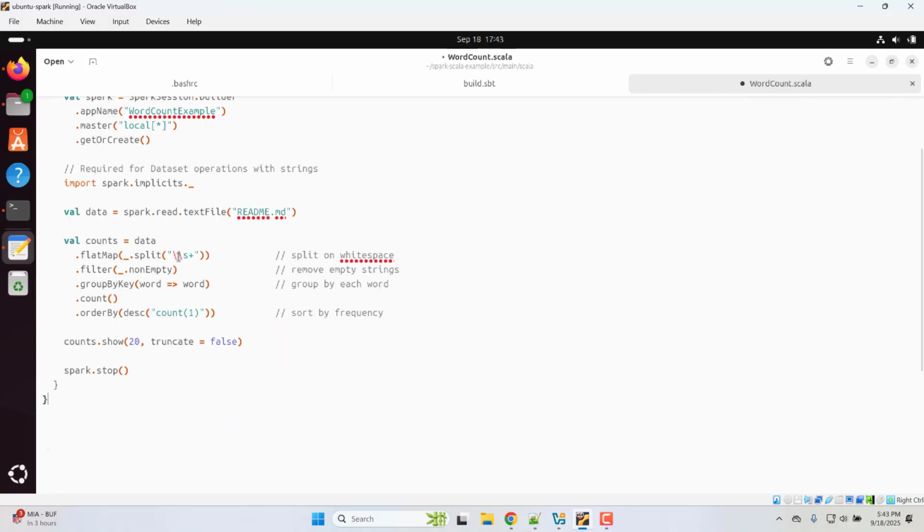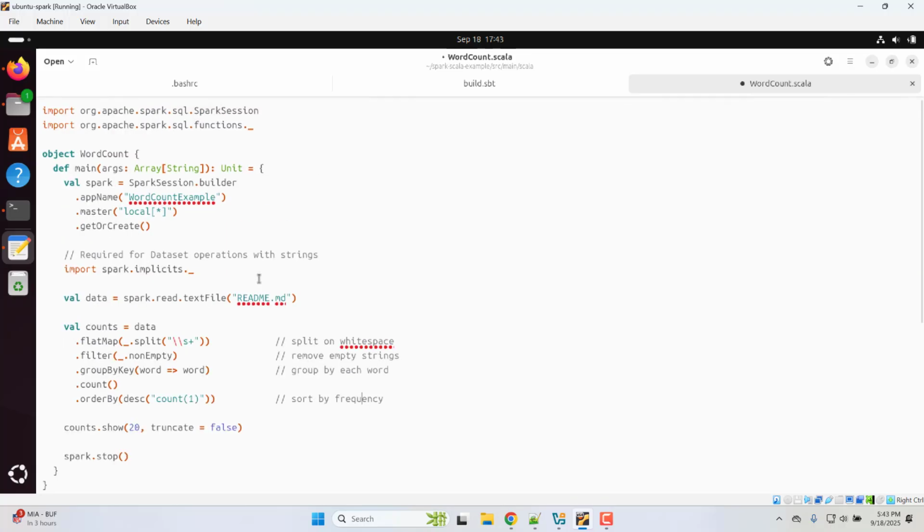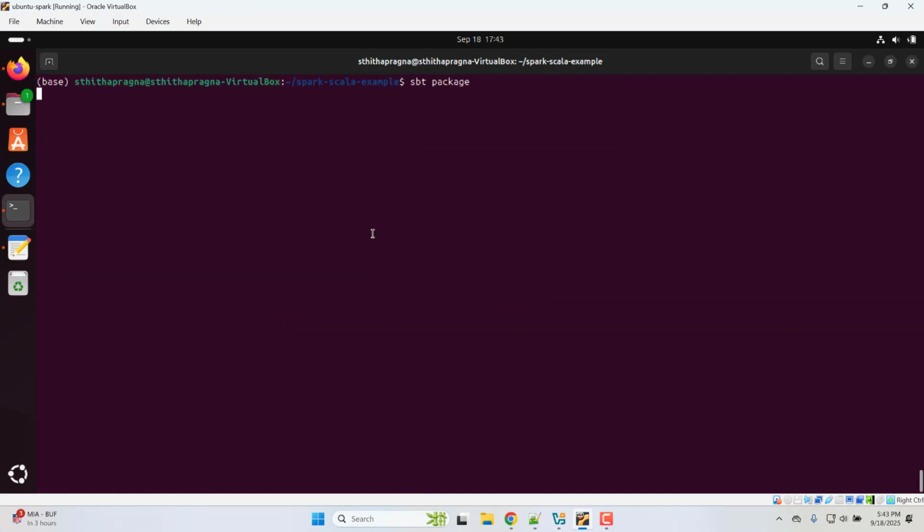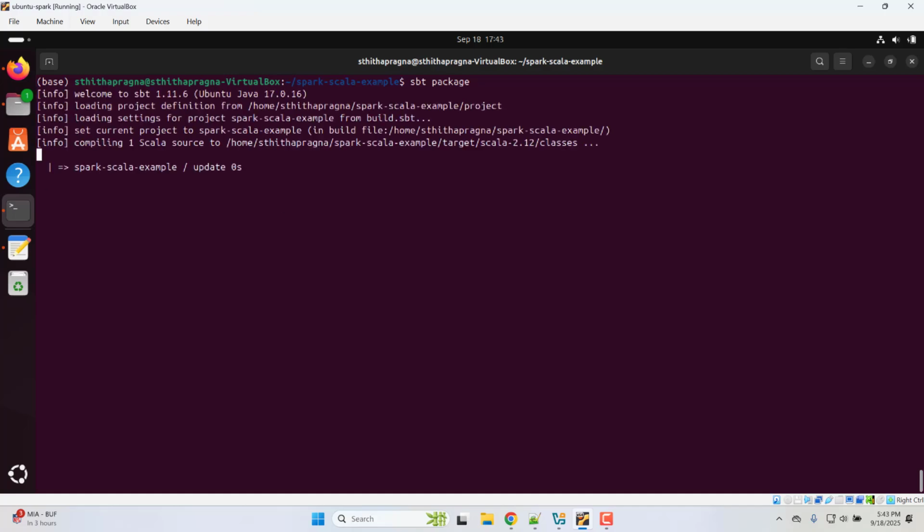So instead of that, what am I doing? I'm telling it that you group by the words that you are getting from there, right? Group by each word, and then we are sorting by frequency and doing all that. So let's hope this works. Let's try to package this code. Now, okay, that worked. So once you build it, what will you have? You will have a jar.